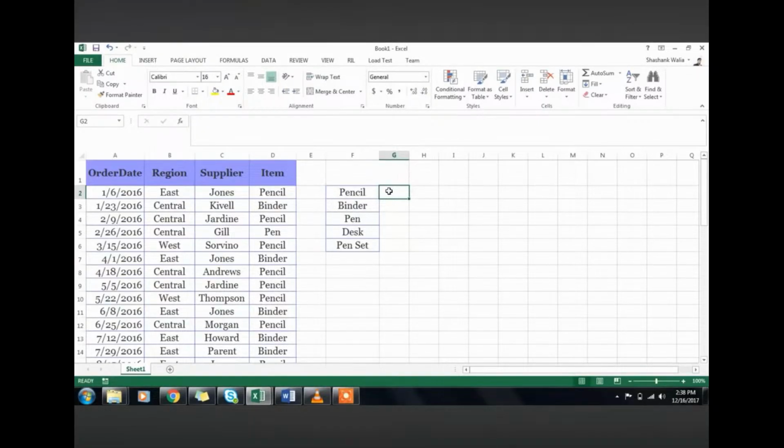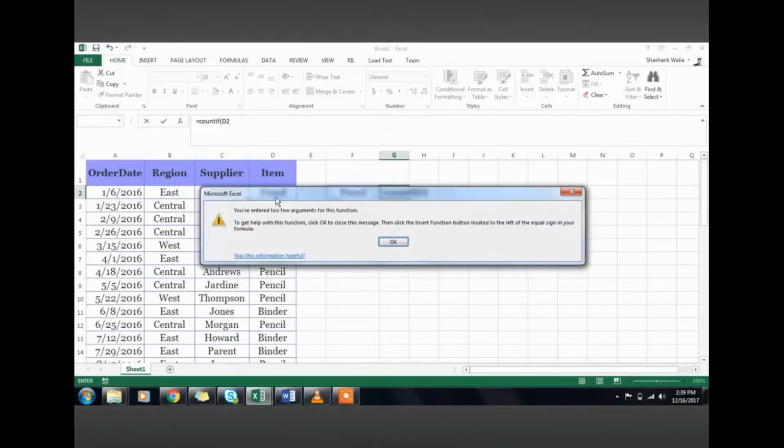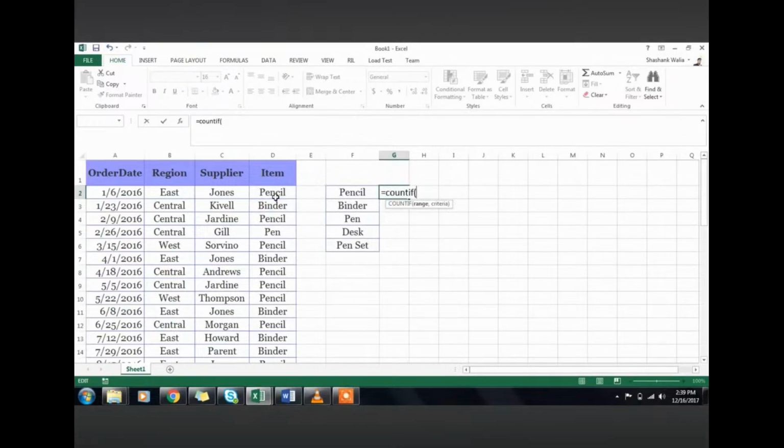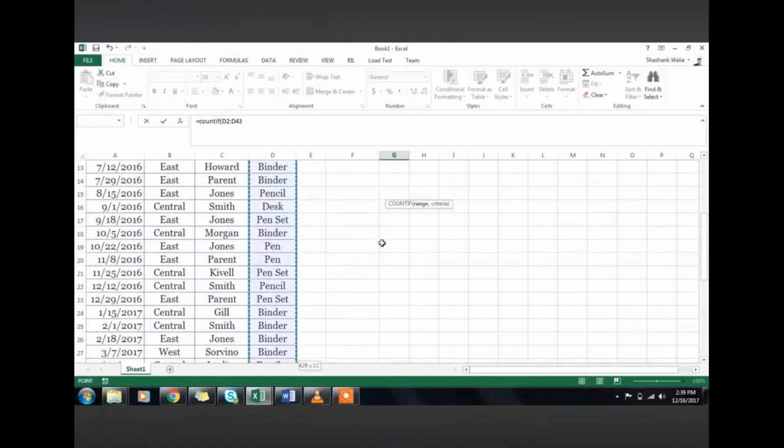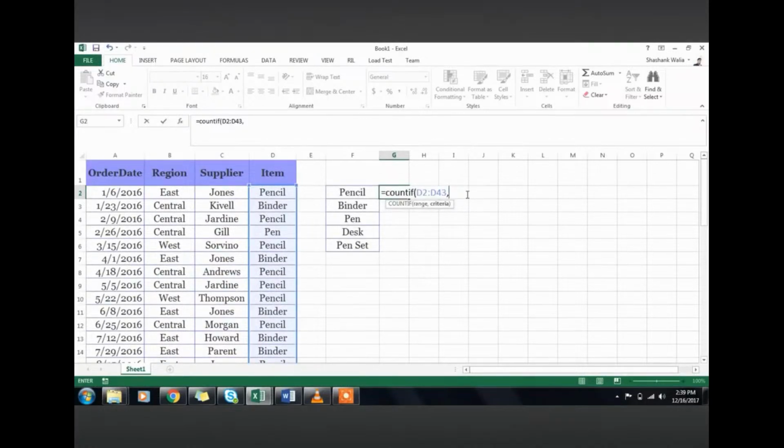So here we are applying the COUNTIF function. This is a COUNTIF function, and first thing is asking for the range. So we have to define the range, and my range is the column D. So I have defined my range, but now I have to define the criteria.